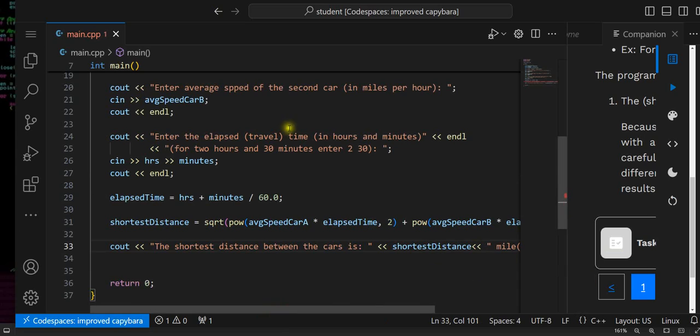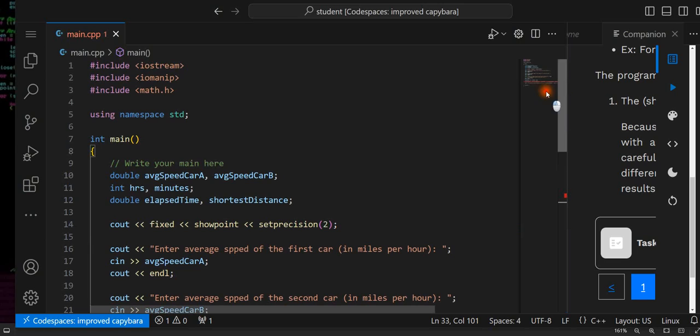Alright, let's take a quick look at our code from top to bottom right after this. So up top, we start with our include statements. We added our IO manip and our math H. No name constants, as I mentioned. Then we went to declare our variables. The first two doubles, average speed car A, average speed car B. Then our integers, hours and minutes. And then the next two doubles, elapsed time and shortest distance.